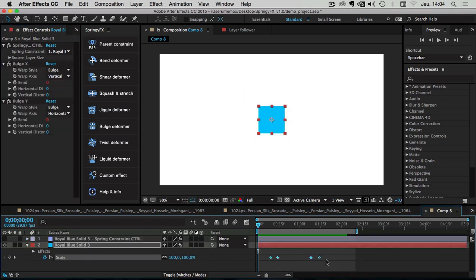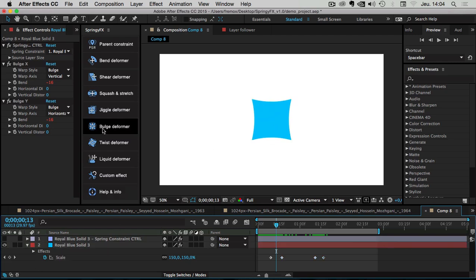So keep in mind that the scale here has to be some rather fast motion to make all these deformers behave correctly. If you have some too slow motion like this, the effect will be less noticeable. As you can see, it still works, but it's less interesting. So don't hesitate to make some really fast moves to have a really visible effect. So that's it for the Bulge deformer.